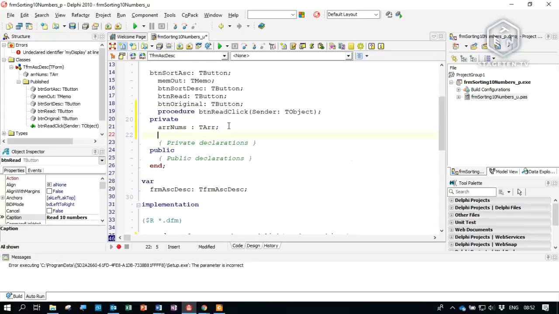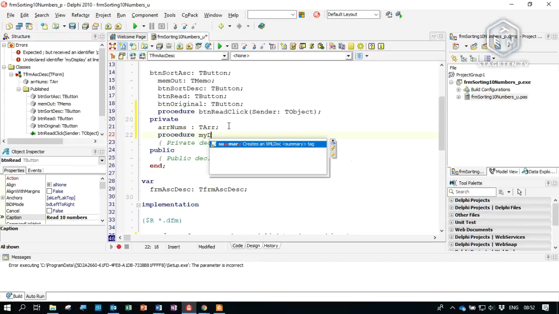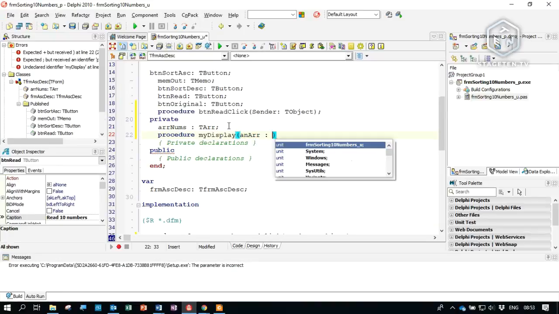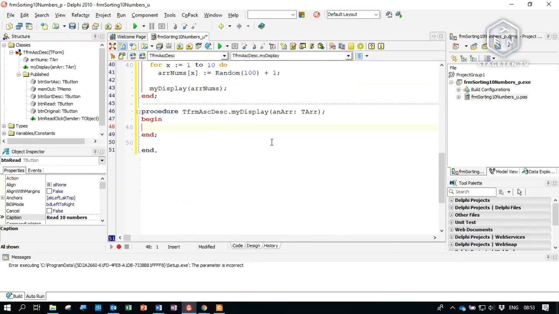So let's go here, procedure, I called it my display. And what did I want it to receive? An array. So I can say an array. What type is that? That's why we created the type. If you didn't create a type, you can't pass it as a parameter. Okay, Control-Shift-C, and we can write the code for that. So what's this one going to do? Var x loop counter.